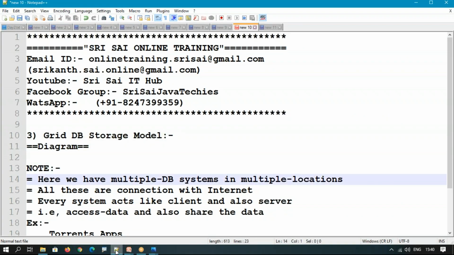Okay, so here we have multiple database systems in multiple locations, all interconnected with the internet. Every system acts like a client, which means they will access the services, and also like a server, which means they will also give the data to other systems. So both accessing and sharing the data between systems will be happening in the grid computing database system.